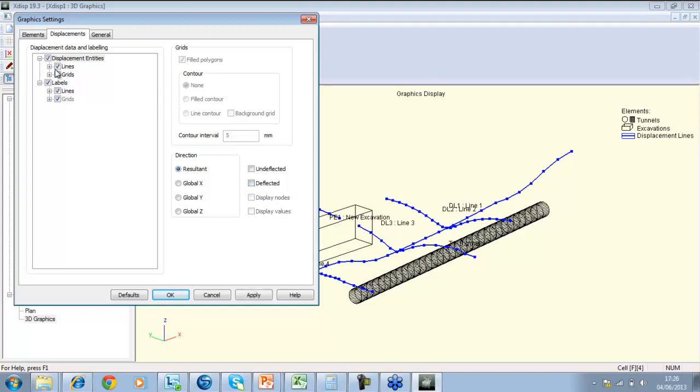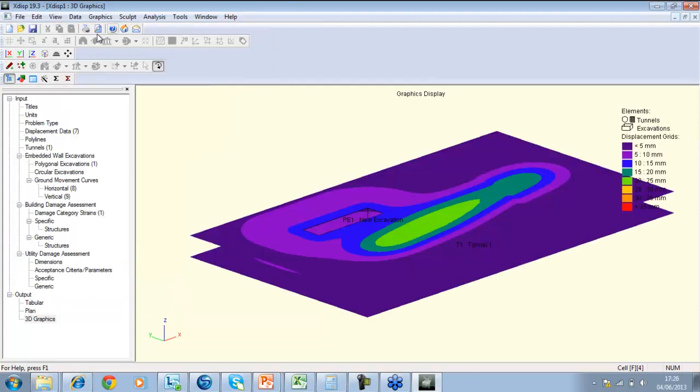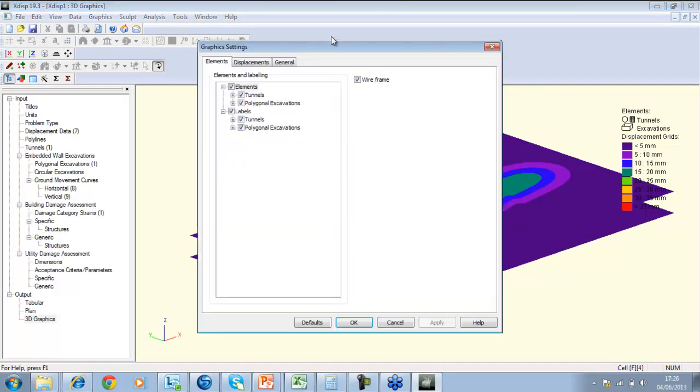Maybe I want to actually have a look at the grid, at either the fill contour, or I can look at the line contour.